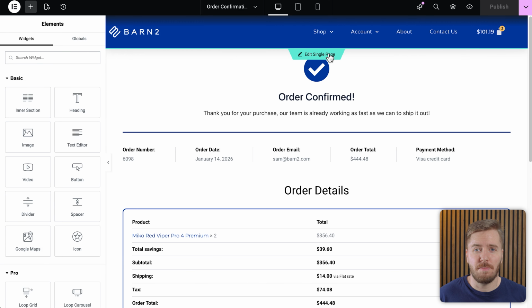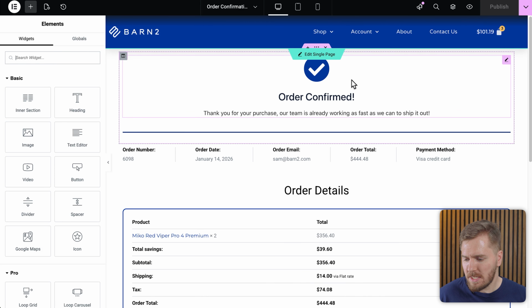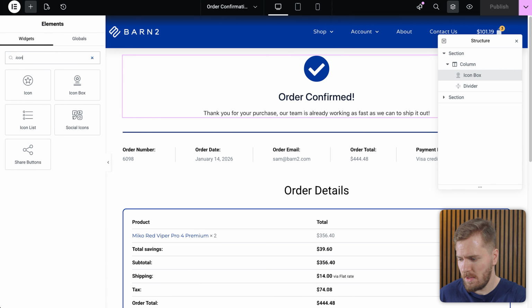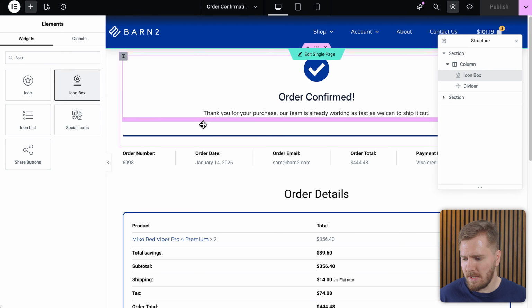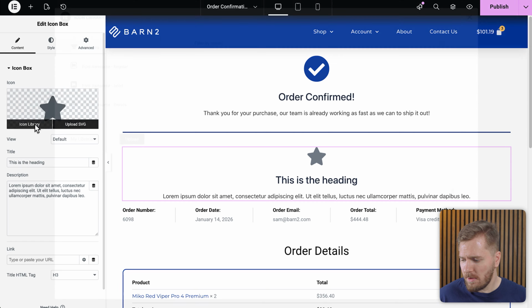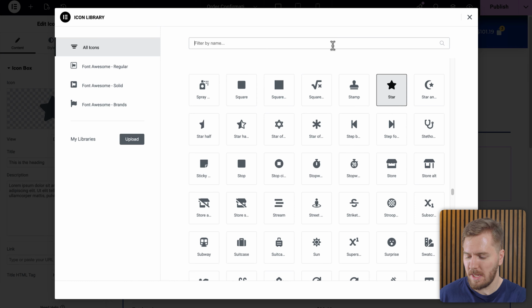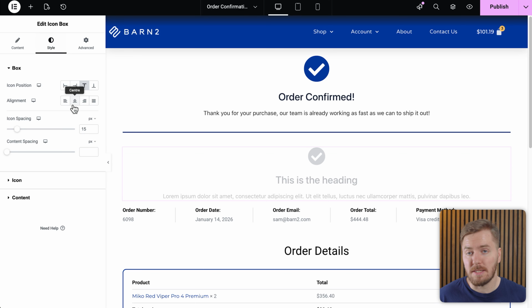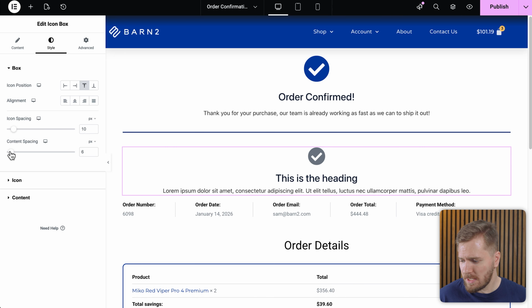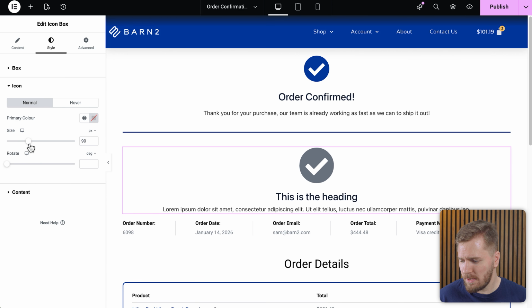So this is using the single page template, and I've just set it up with a couple of custom widgets. So the first widget is an icon box. So you can search for that here. Icon, and then there's icon box, and I'll just drag in another one so you can see how this process looks. This is what it looks like before editing, and you can choose a new icon. Going into the library, you can search for something like a check mark, and you can even update the style. And in here, this is where you can change things like the spacing, content spacing, alignment, icon position, and under the icon, you can also change its size and its color.